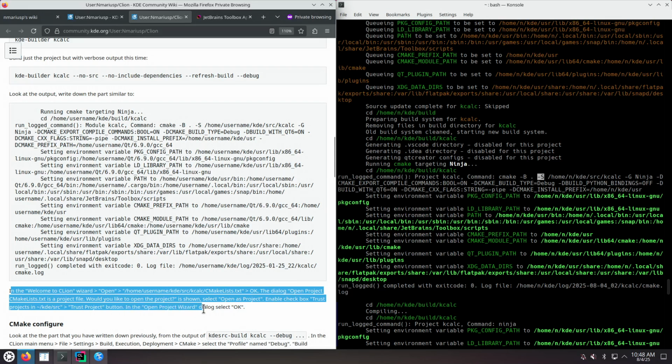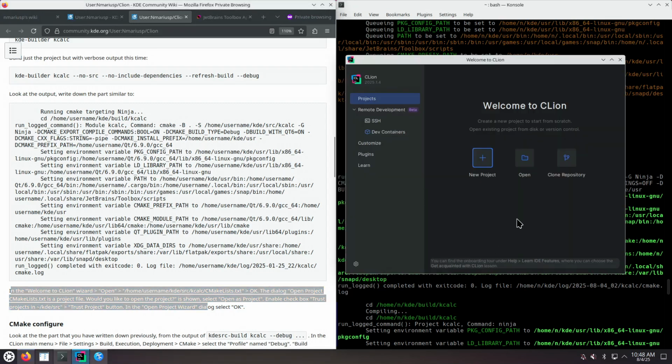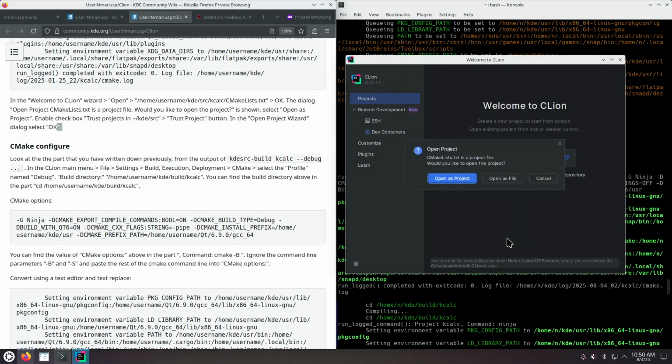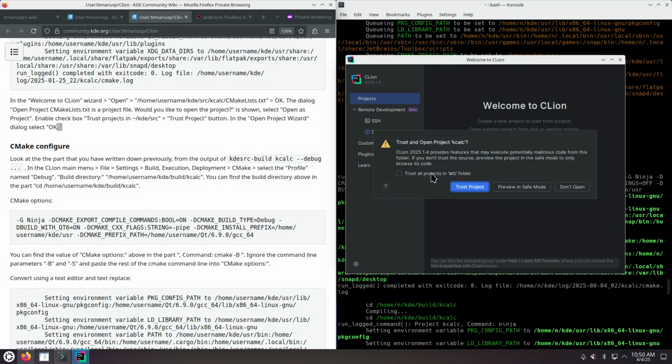We're in the Welcome to CLion wizard. We could either open a project or we could just start without any project. But we could do open. So I have found the CMakeLists.txt file, ~kd/src/kcalc/CMakeLists.txt. It asks if I want to open as a CMake project, which I do. I want to trust the entire ~kd/src directory.